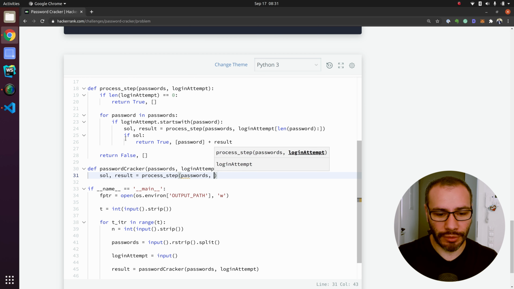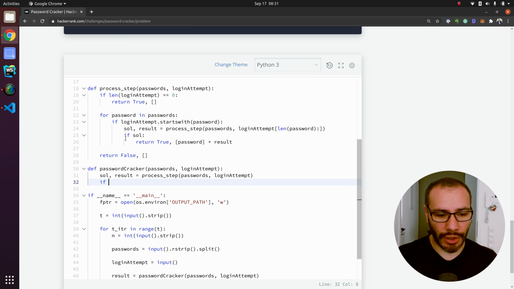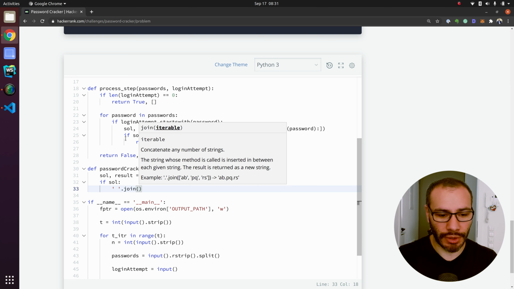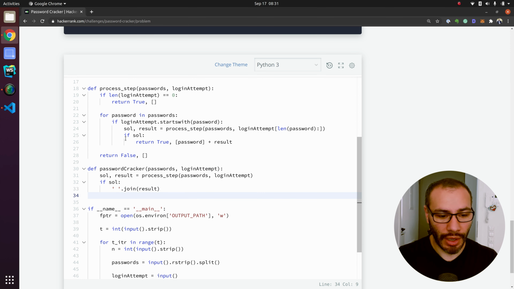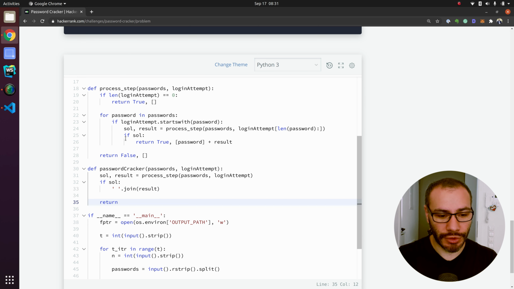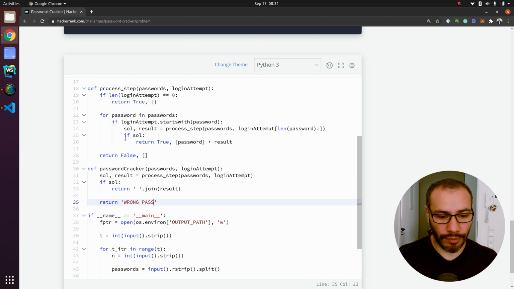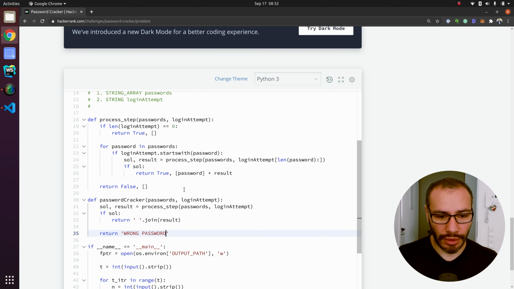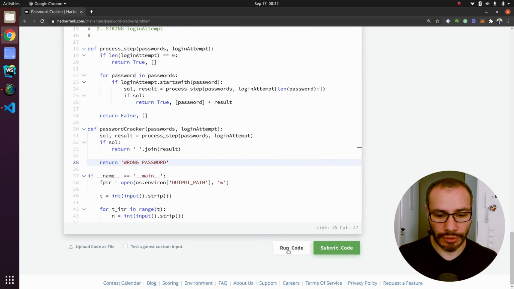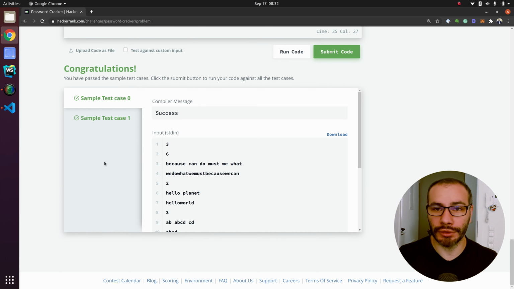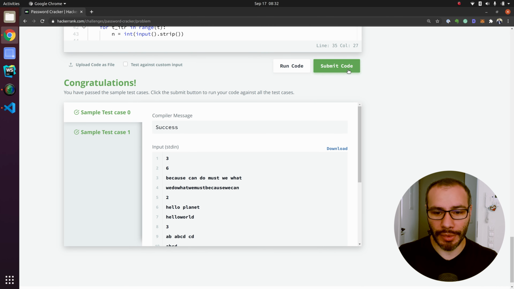So I prefer to do it this way. We are gonna simply call the function, passing the passwords and the login attempt. And then we are gonna say, if we have a solution, we are gonna return the array result joined by spaces. This is very nice in Python how you do this. And if we didn't find a solution, we need to return the wrong password, which is the fixed string we needed to use. All right, I think this is pretty good. So let's try and run the code against the first two test cases to see how that goes, making sure we don't have any typos. Oh, awesome, it just passed. So now let's submit the code and see what happens.